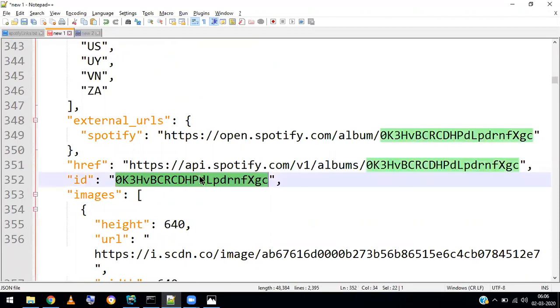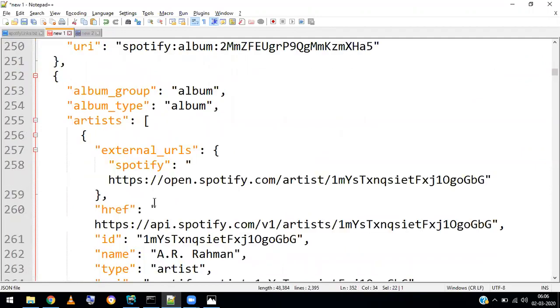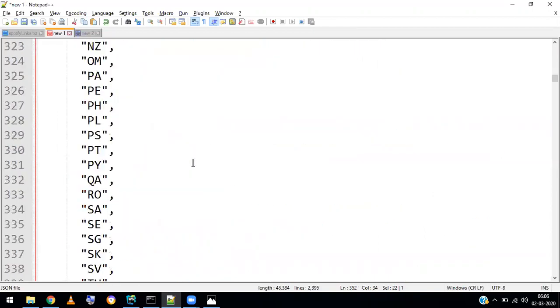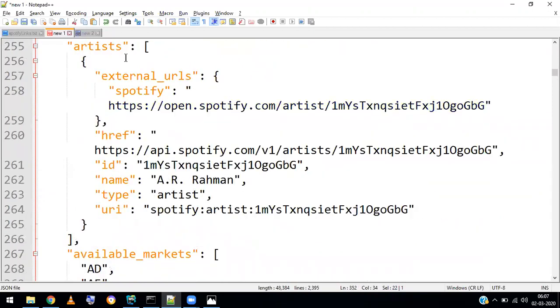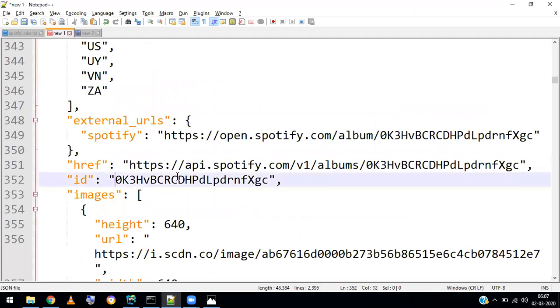Yes, I think this is the album ID. Yes, this album, not this ID. Sorry, not this ID. So here is another ID, the direct ID. And what about this ID? This is inside the artist array. We have to pass this ID then, right? Yes, so this artist array, not this ID, because this ID belongs to the artist ID, not that one. Yeah, this ID. This is the album ID.